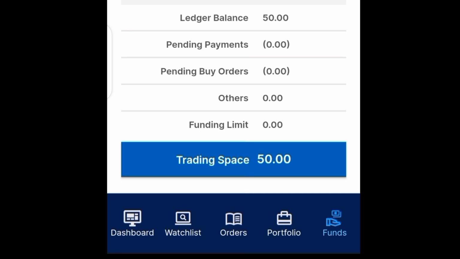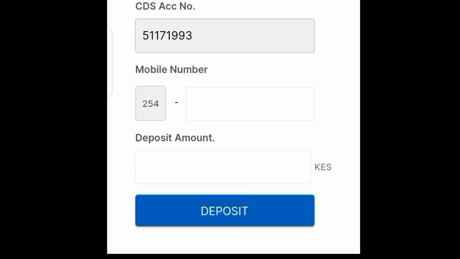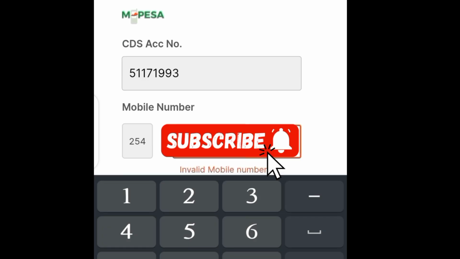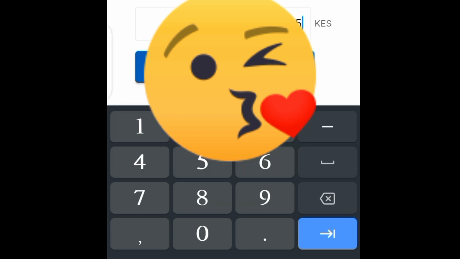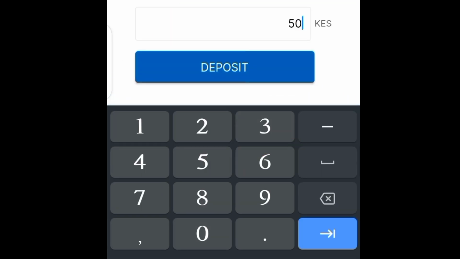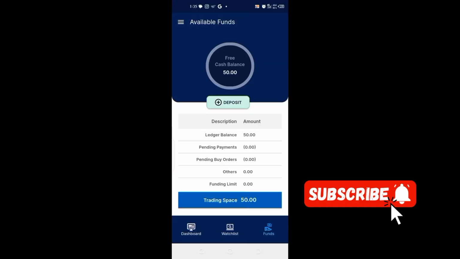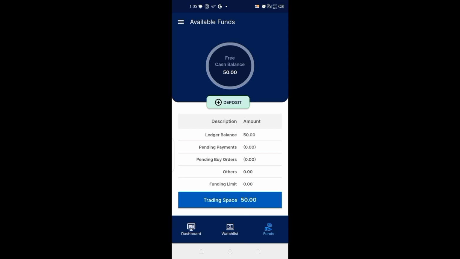So guys, if you have less funds in your account, you'll have to go to your funds and click deposit. After clicking deposit, you can use M-Pesa or bank transfer. I use M-Pesa, so you'll write here your number, the amount you want to deposit, then you'll click deposit. And the transaction will be successful instantly. So guys, after some time, the money reflected on my account. So it's just that easy.